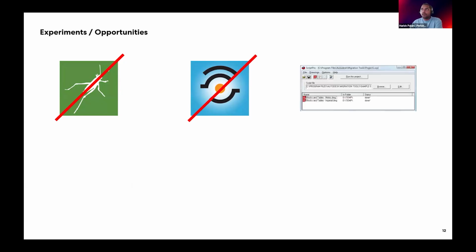And then just browsing through the internet, I found Script Pro, which was an automation tool for AutoCAD from Autodesk, but it was discontinued after 2018. So that was also not an option. So I went back to AutoCAD.